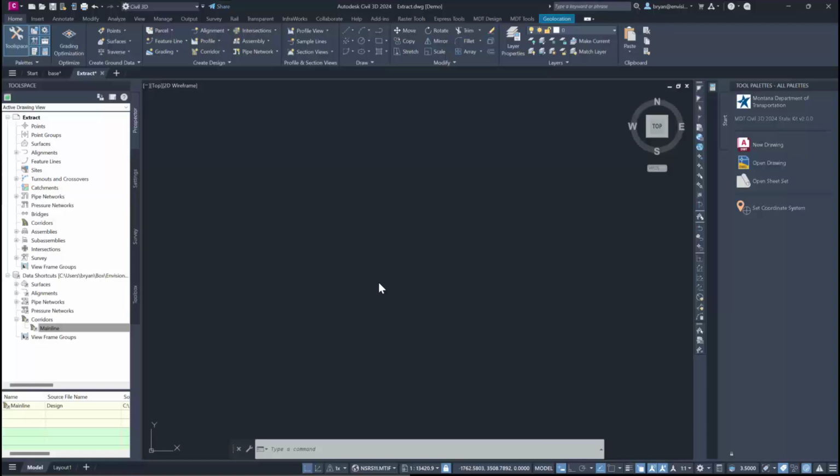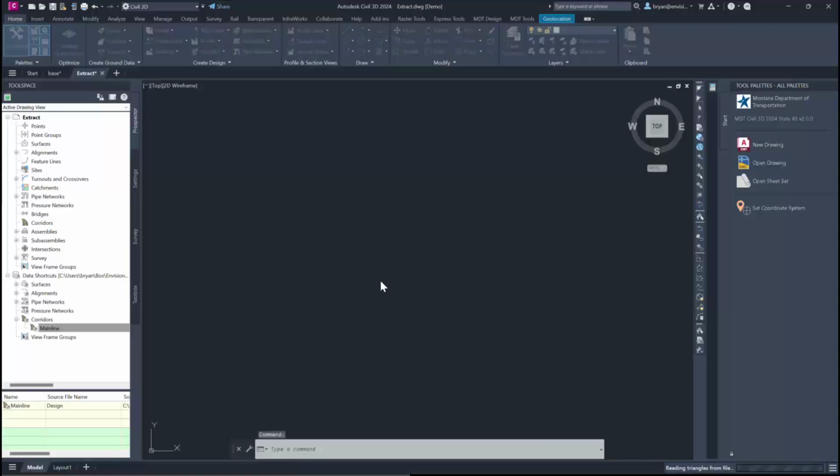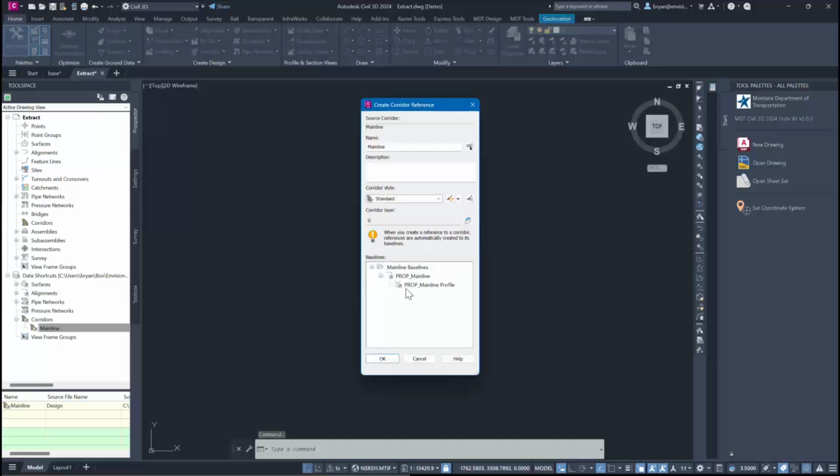And the reason that we're referencing in a corridor and not using this command directly in a corridor file is because at the end we just want a drawing with our feature lines. We don't want anything else in the drawing. We want an extracted feature line drawing. I'm not going to change anything here, I'm just going to select OK.